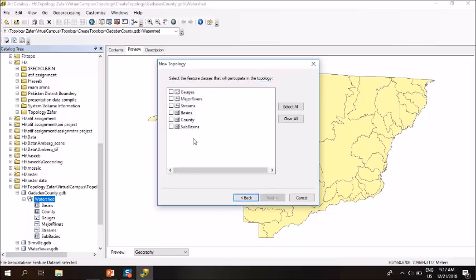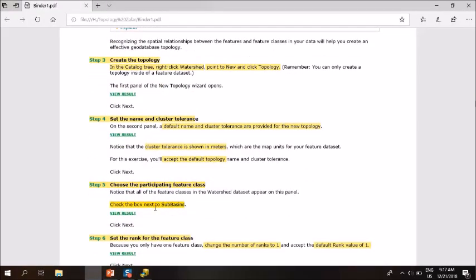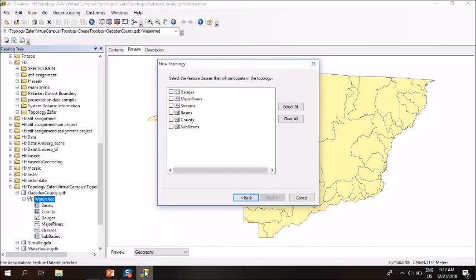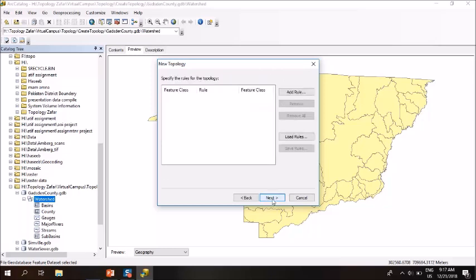After that, the second dialog box appears, in which we have to check the sub-basins, and we have to click next. We only want to observe the sub-basins, so we check the sub-basins and proceed towards next. In the next step, there is the option which mentions the number of ranks, in which we have selected only sub-basin. So here we go with the option 1, and proceed towards the next step.